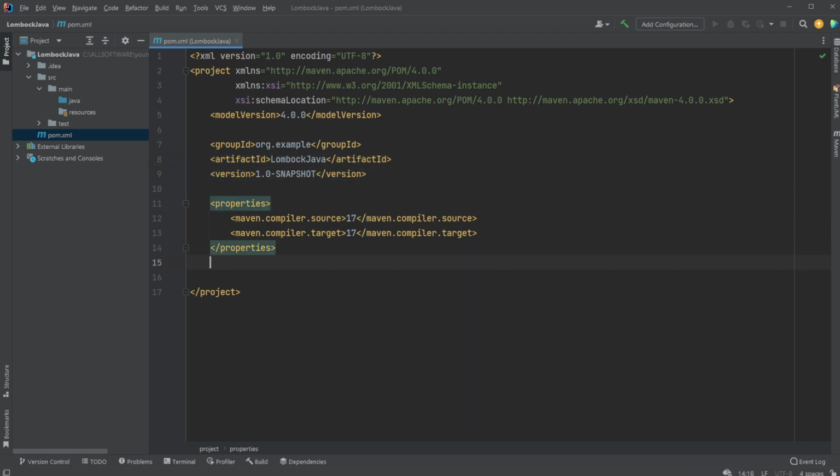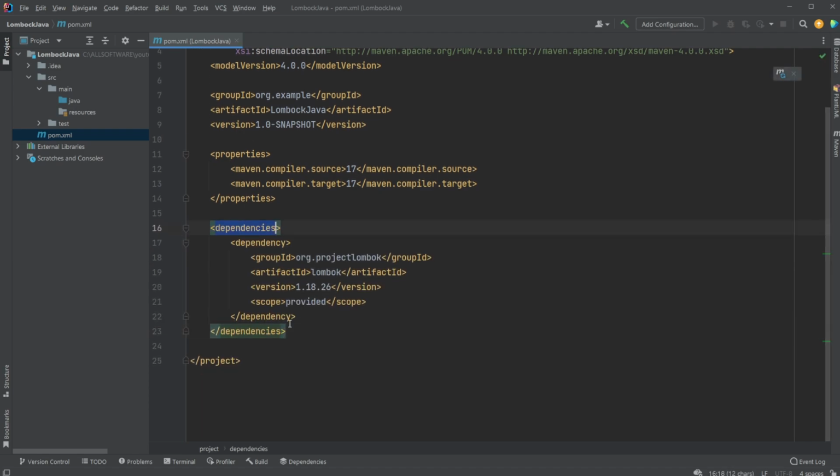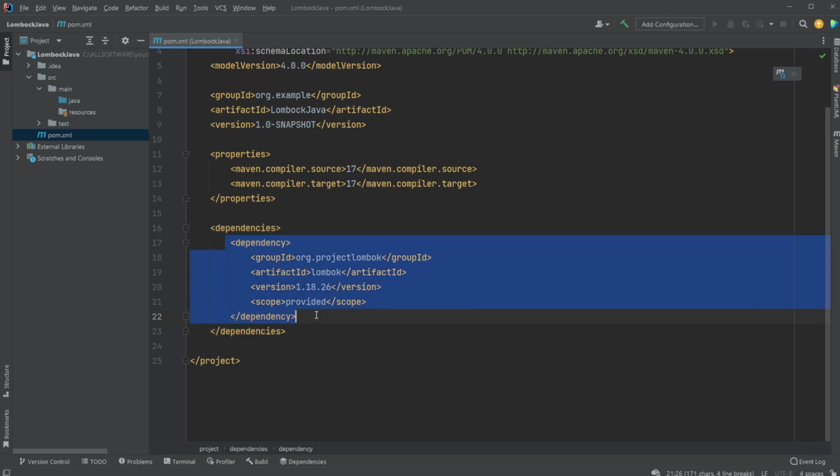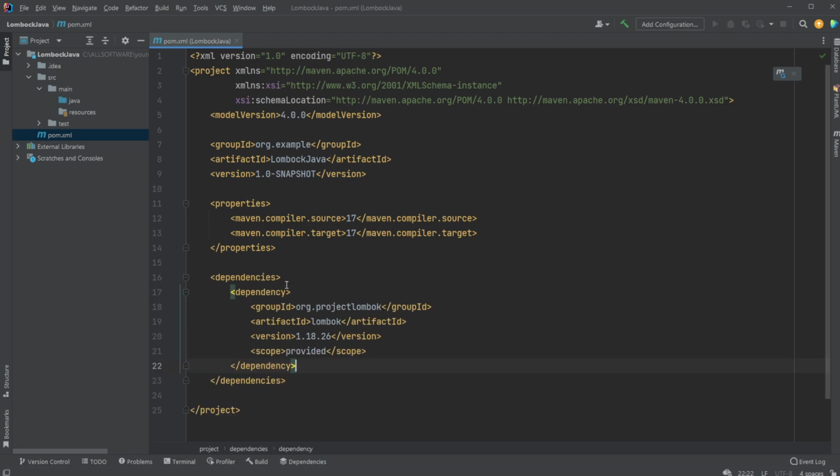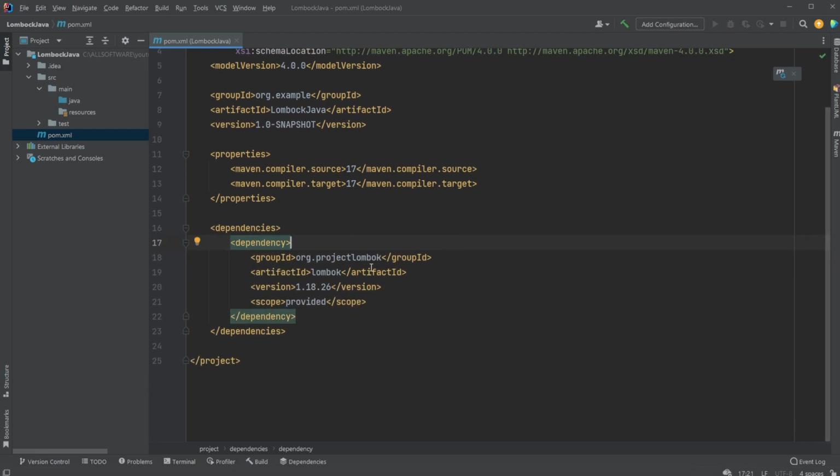properties. Depending on whether you already have a dependencies area. If not, we would create one and then add the Lombok dependency. Or if you already have a dependencies area, containing some other dependencies, we just add it inside its own dependency tag. We then need a group ID, org.projectlombok, artifact ID, a version number, and a scope.